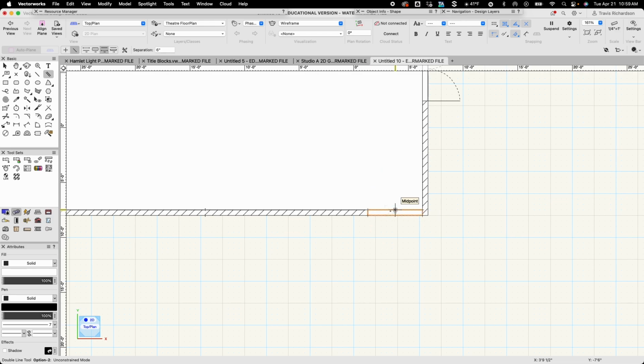I'll click to complete that, and that gives me the point where my door starts, so I'll click to start it. And this door is 3 feet wide, so I'll tab into the floating data bar and tell it 3 feet, and click it. There's the opening for my door. I'm going to select my spacer and delete that.